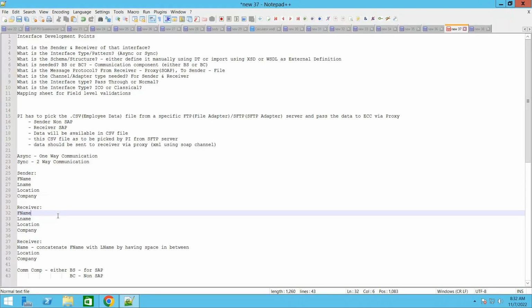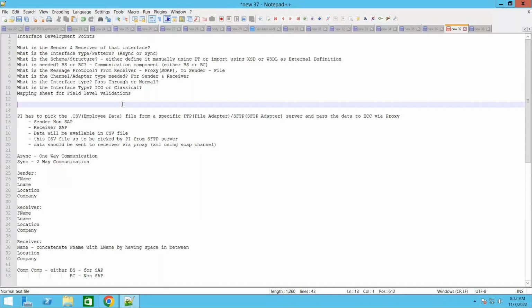Okay, because we are not doing any validations at the data level. So what we can do, without creating any mapping, is define the interface. That's what we call a pass-through scenario. Pass-through means, some people will call it a bypass scenario also. It means no mapping is needed.